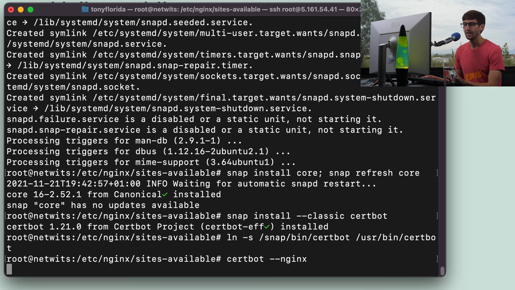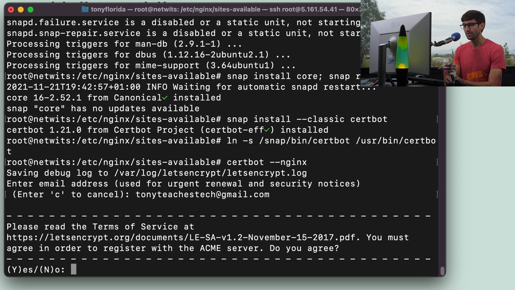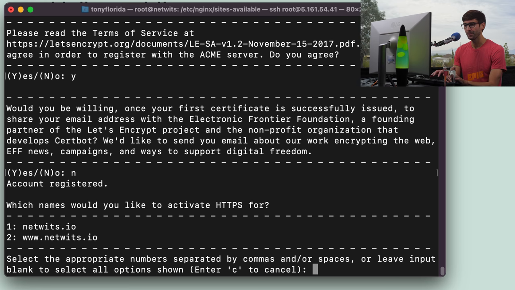Hit enter. What this is going to do is go into our WordPress configuration file at /etc/nginx/sites-available/wordpress and read that configuration file, find the domain names, and get an SSL certificate based on that. So let's go through that process. I will type in my email address, and this is asking, do you agree to the terms of service? Yes, hit enter. Do you want to receive additional emails? I'm going to say no.